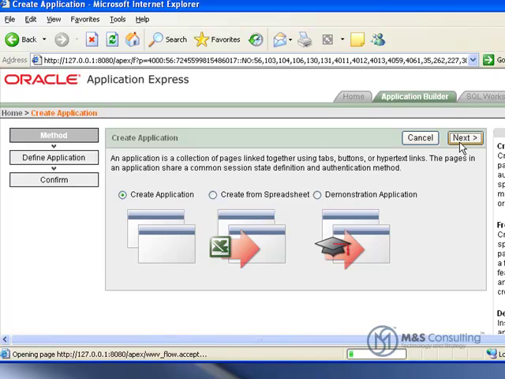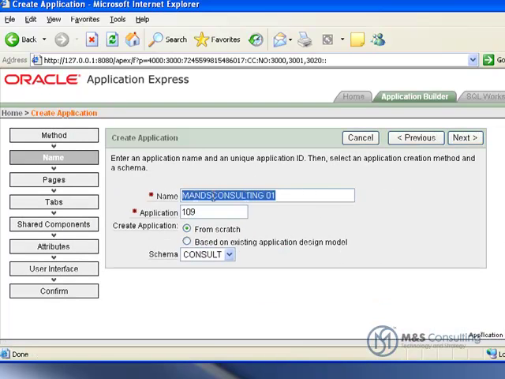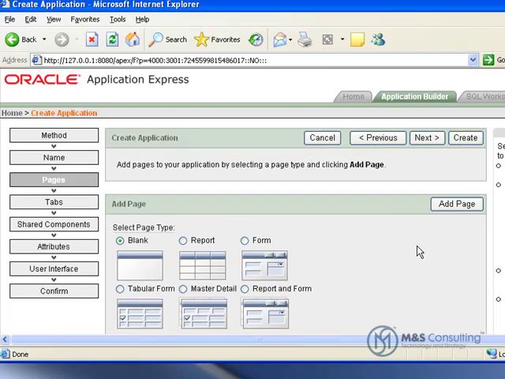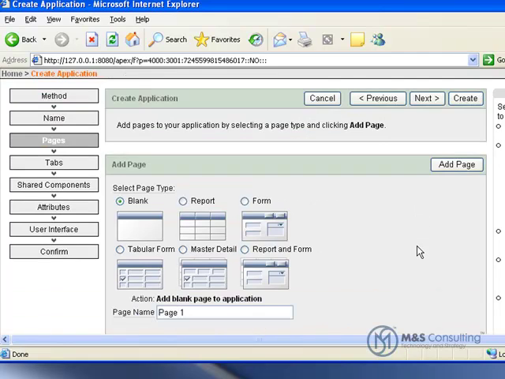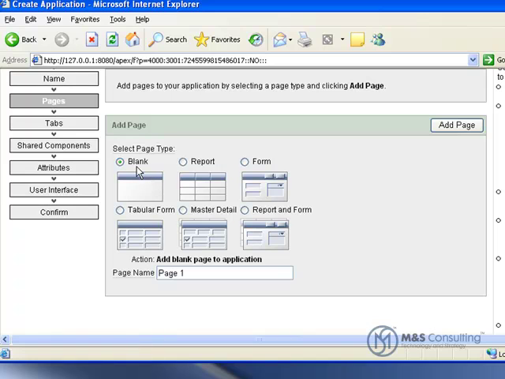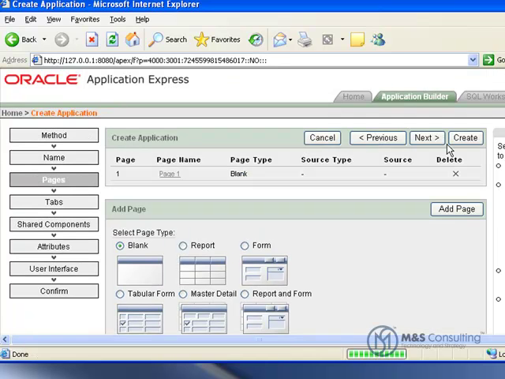You're going to click Create Application, click Next. We're going to give it a title. In this case, we're going to call it Bar Chart. And the application number and schema are fine as they are. Click Next. We're going to add one blank page to this application, and we don't need to give it a name, so we can just make sure blank is selected, click Add Page, and then we can click Next.